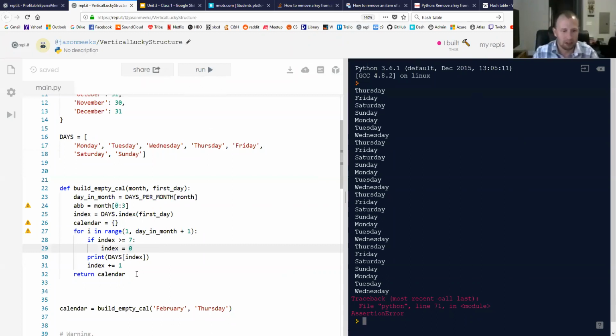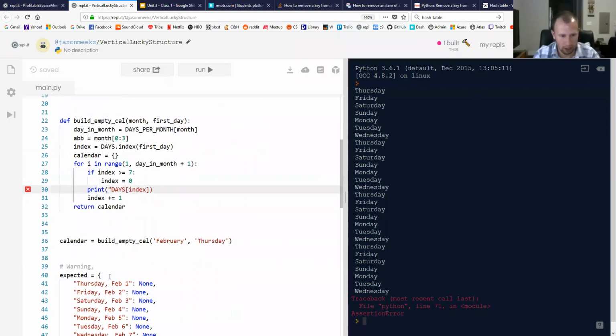So now that we've done that, we can print out a format statement and try to replicate this. We want the weekday, a comma, the abbreviation, and then the day number. Then we can just do .format and put a placeholder there. Then we can pass it the weekday, the abbreviation, and the day number, which is going to be i in this case.